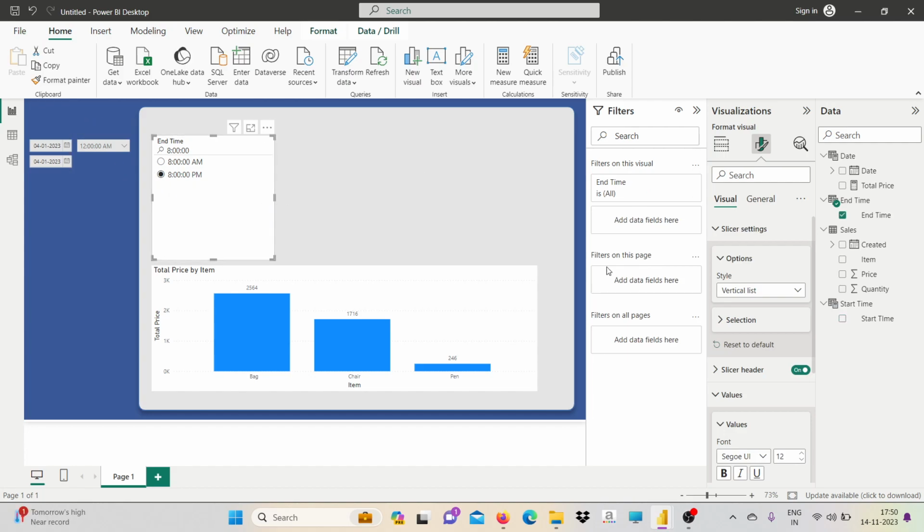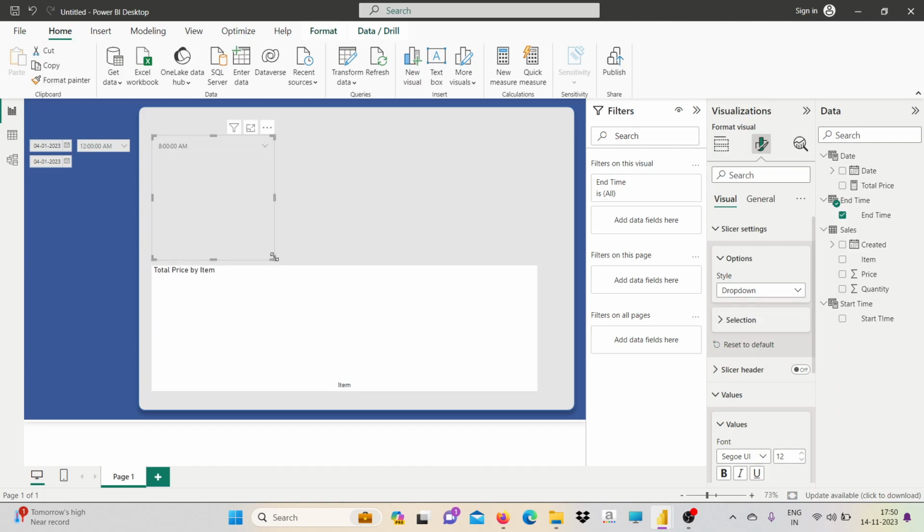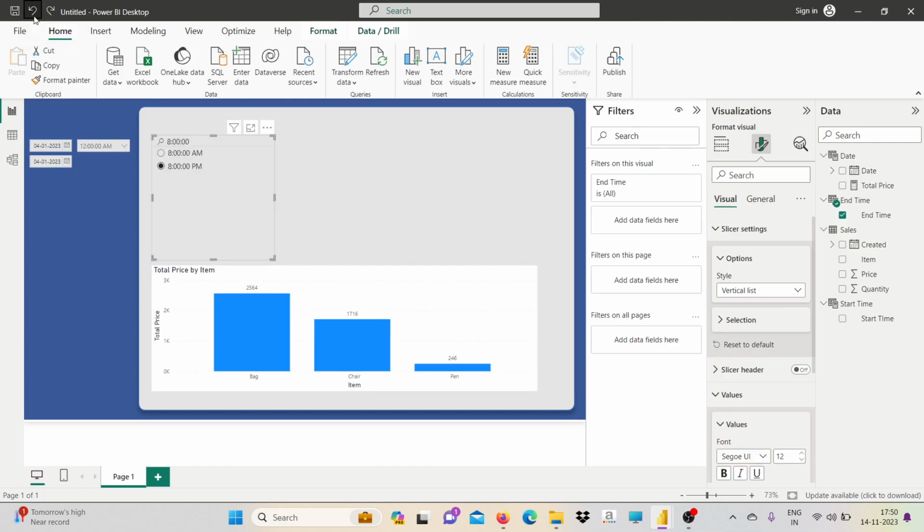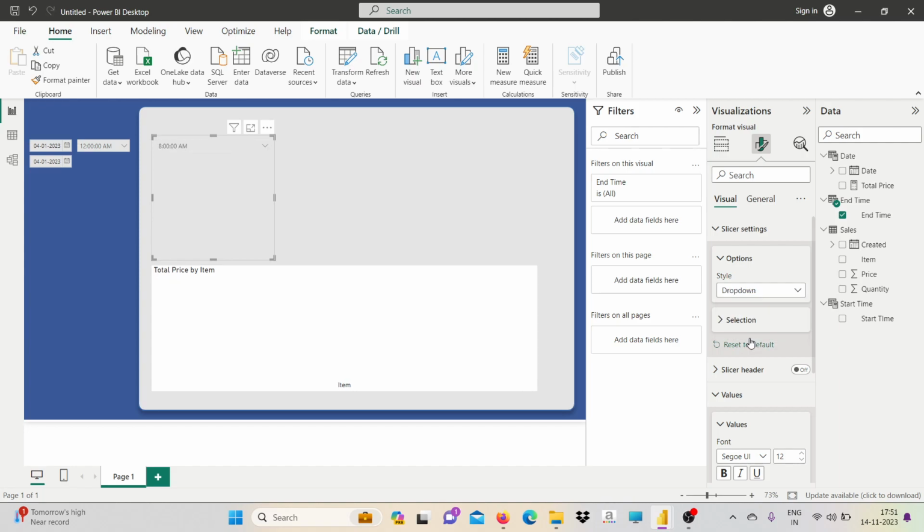Similarly here, I'll use Format Painter, top down. Yep. Why did everything go away? Anyway, I'll format it myself. Vertical list, drop down. When I'm doing drop down, it is going 8 a.m.